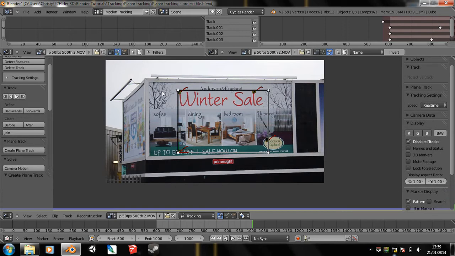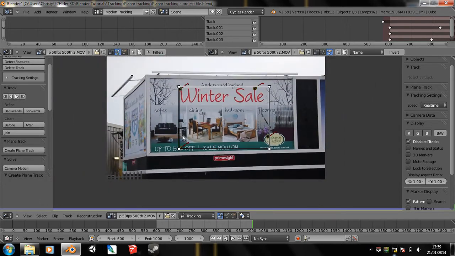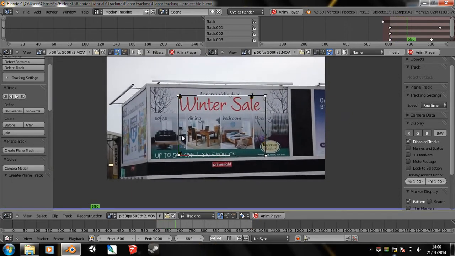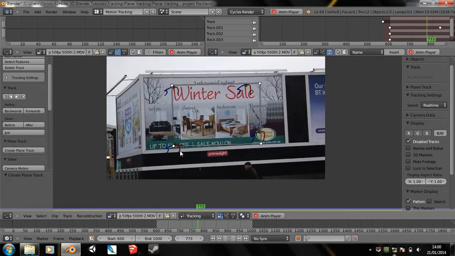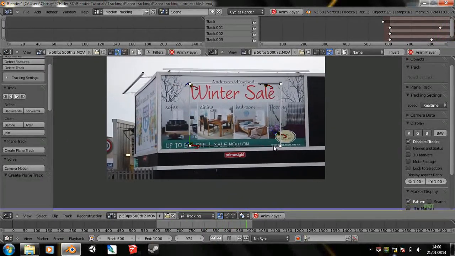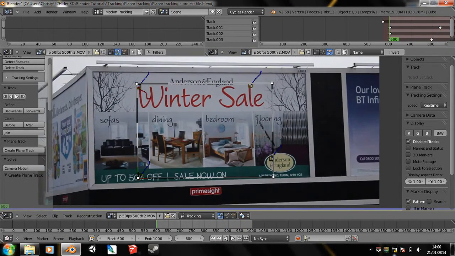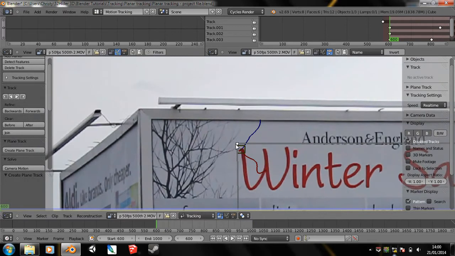And this creates a box just around the tracking points, and if you press Alt A, you'll see it has locked itself to the tracks, and the box moves with the tracking markers. But the cool thing about this is that you can move the box.